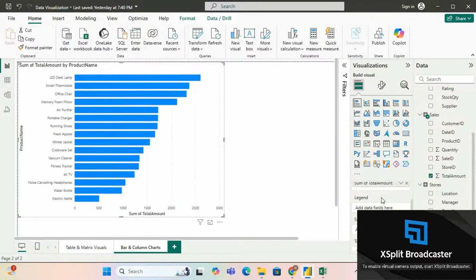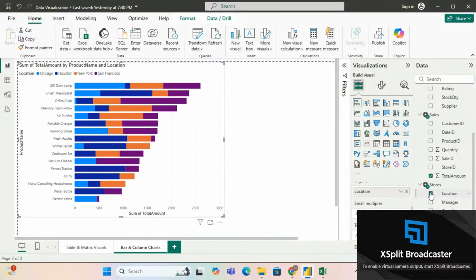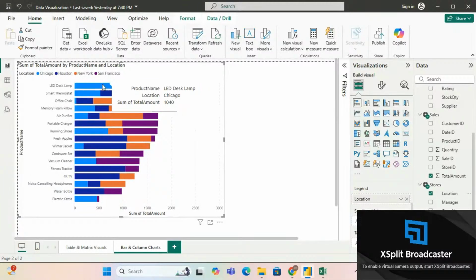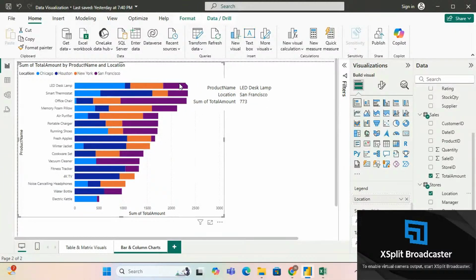Then how can we make it a stacked bar chart? Do you see the legend option next to x-axis? Yes. So let me bring location. Okay, see, for legend it took location. Under each and every location, the amount that we get from each and every product can be compared. I can compare all my products with respect to each and every location.